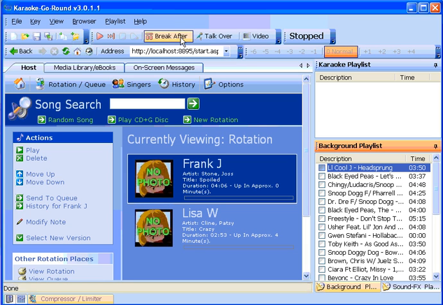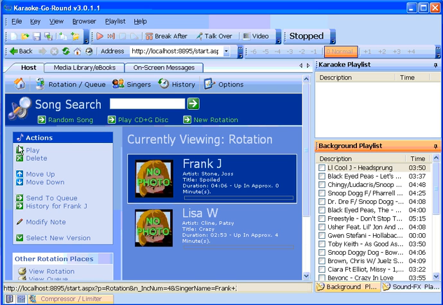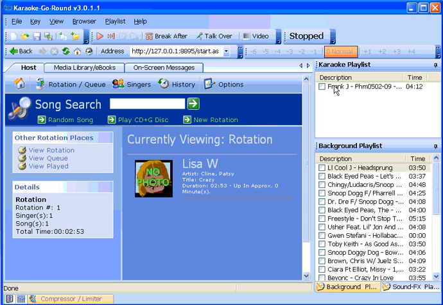You can also set the break after, which will allow you to stop after the current song is done. We're going to go ahead and launch Frank's song into the rotation. We click play, and you see it brought Frank up here. So now we're going to click play, and you see it started LL Cool J and it turned on the talk over.